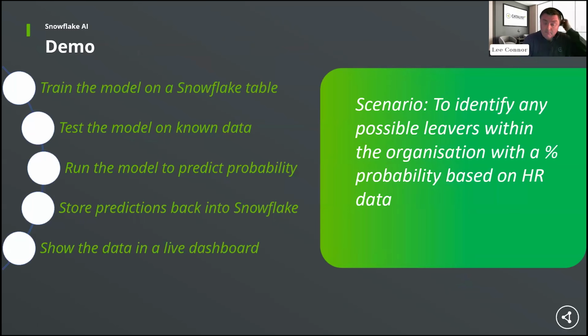Okay, so this is ML, where we're trying to predict the future. The scenario is that I've got some HR data within my organization. It's already sat within Snowflake, so I don't have to bring it in. I want to identify the potential levers so I can take action. We've had one or two problems lately, and we've got a few too many leavers. So what I want to do is identify those leavers as soon as I can and take action.